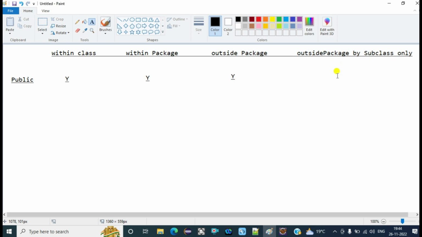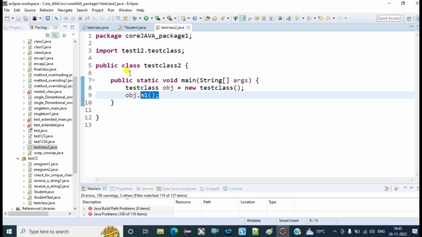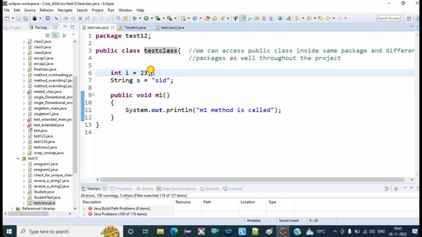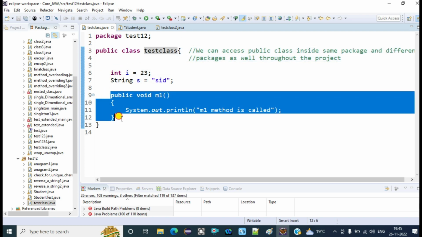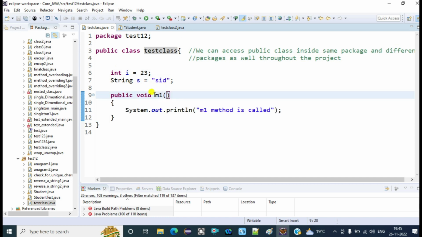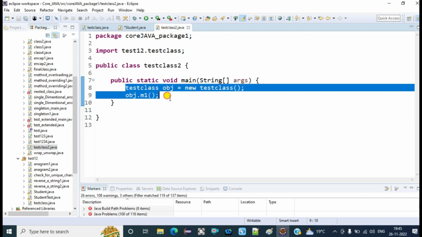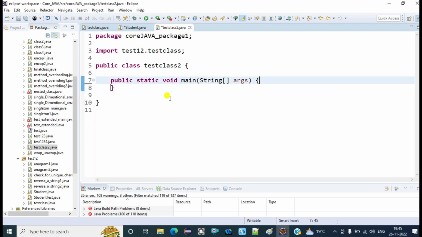If we are extending any class, suppose this is the test class. This is the test class which is marked as public, and there are public variables, public methods. This public method can be accessible outside the package by subclass also. What is that subclass? Suppose we are not creating the object here. Now what we will do? We will extend this class.